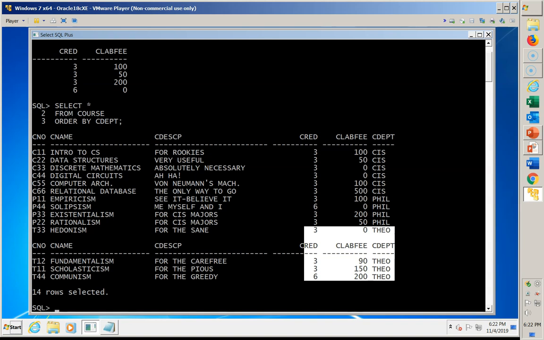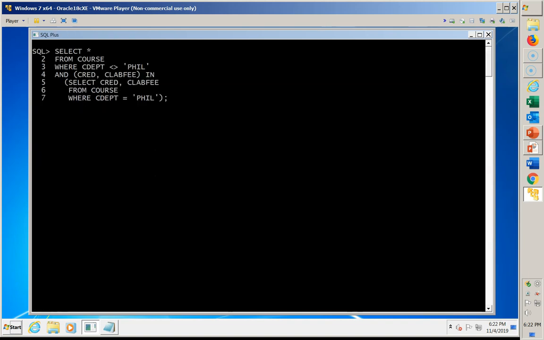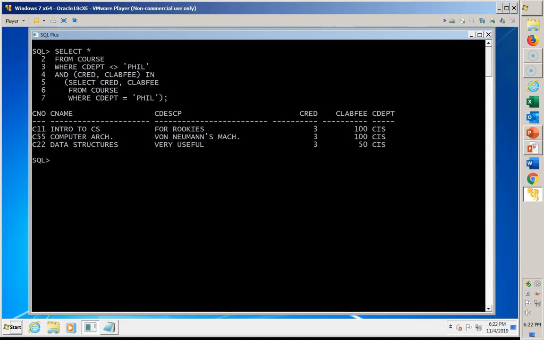So now what we're going to do is see what happens when we run our query. So here's the query that contains the subquery that returns multiple columns. And sure enough, what is returned would be the CIS rows that we just identified. Notice that we have excluded philosophy department rows from the result of the main query, because obviously philosophy department courses will match the credit lab fee combinations of existing philosophy department courses. So we exclude those from the main query to identify and reveal courses from other departments.